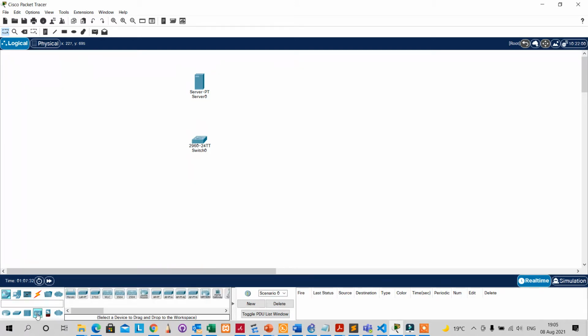And then we have the wireless LAN controller. Now the wireless LAN controller that I need is a 3504. So I'm going to be using one 3504 wireless LAN controller. And then I need a PC that I'm going to use to control or to configure this wireless LAN controller. So I'm going to add one PC to my network.